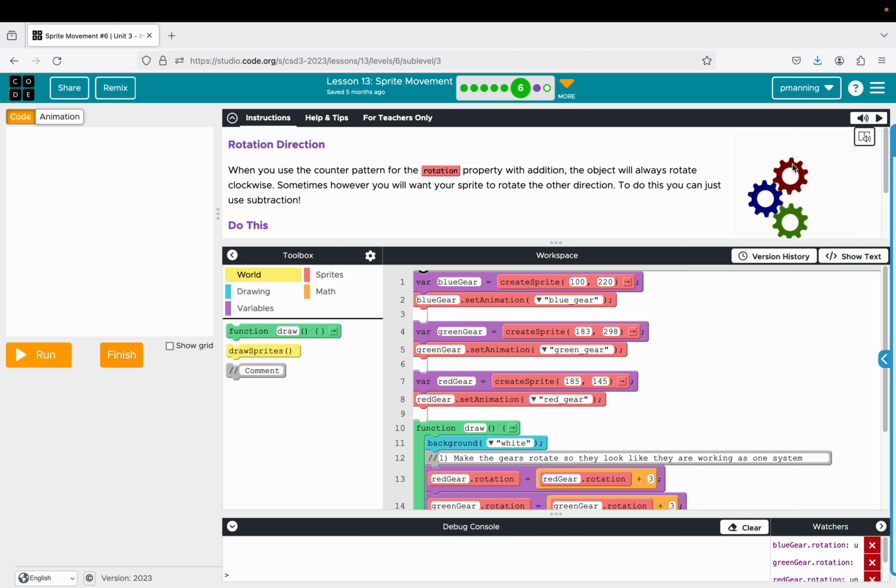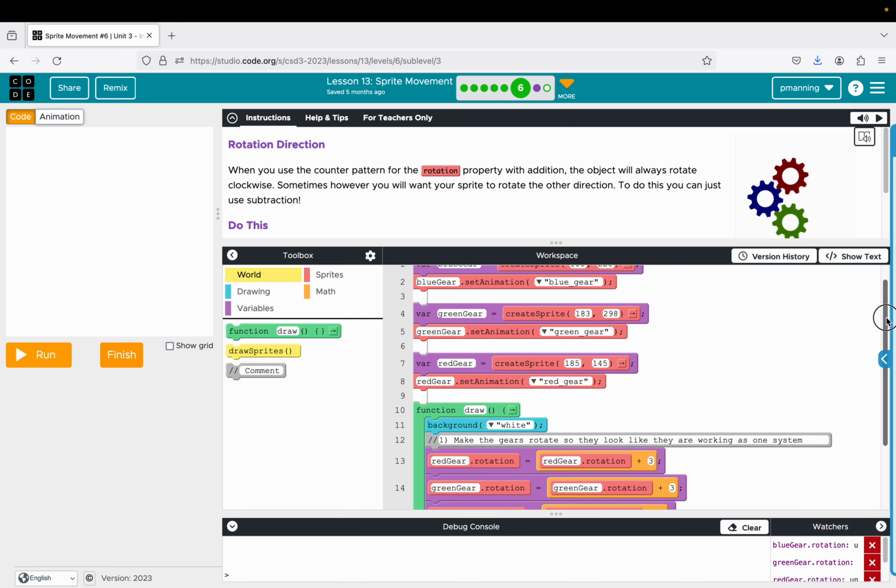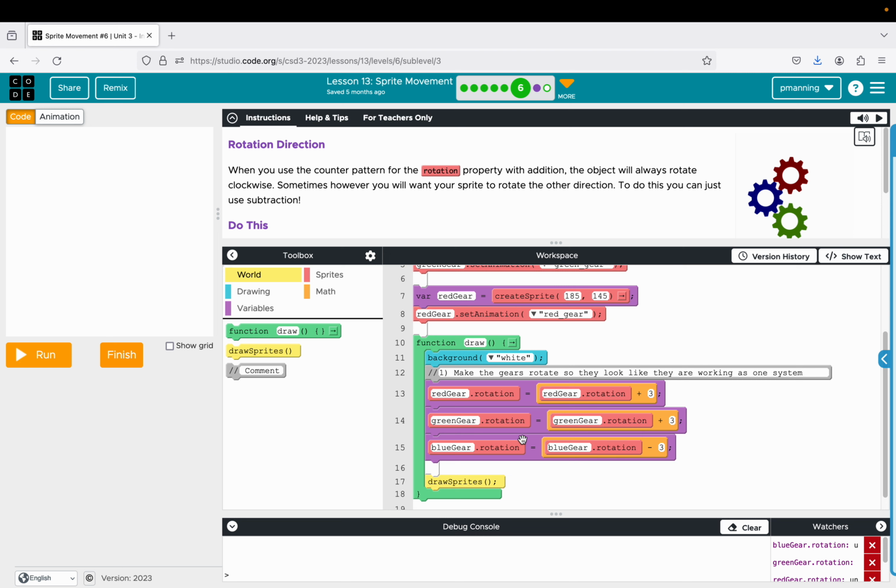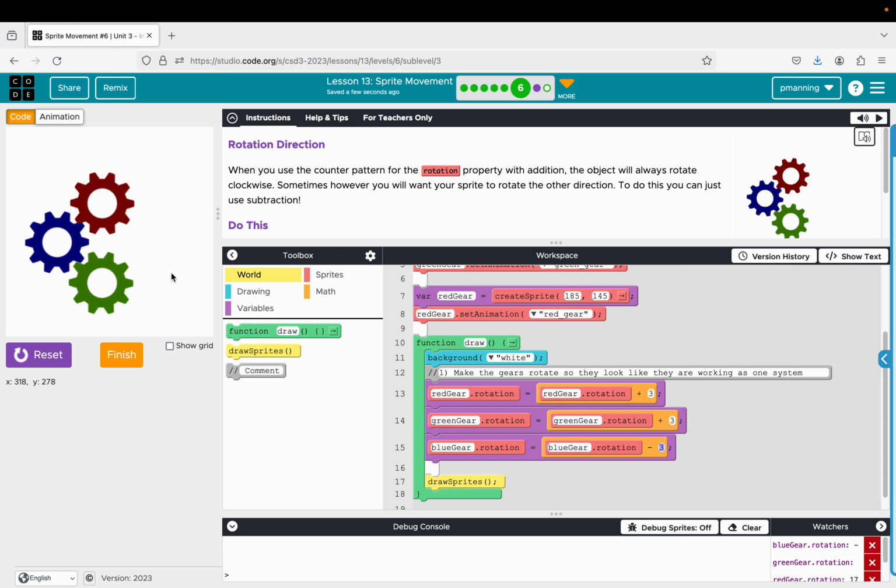We want them spinning clockwise. However, to give the illusion of the gears working together, we want our blue gear to spin counterclockwise, so it's like getting spun by red and then in turn spinning green. So if you notice with our counter pattern, the red gear and the green gear are both getting the previous rotation plus 3, but the blue gear, which is that middle one, is getting a minus 3. Again, the plus and the minus dictate the direction. The absolute value here dictates the speed. So they all appear to be spinning at the same rate, but the plus with the red and green makes it spin clockwise. The minus with the blue gear makes it spin counterclockwise, and we have this nice, cool little animation.